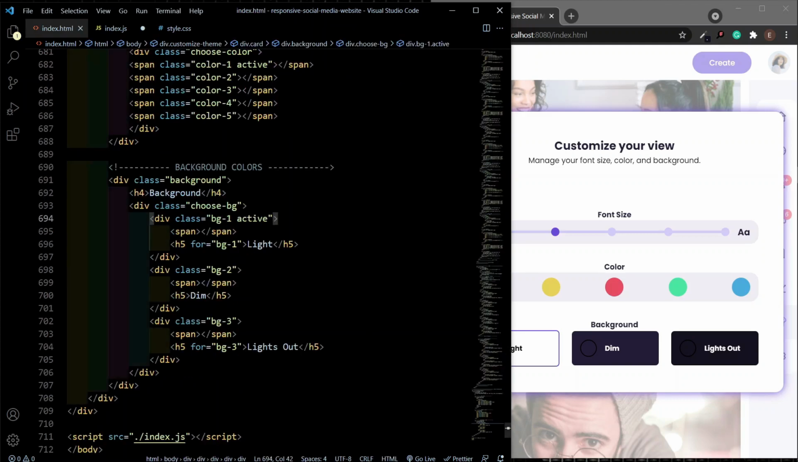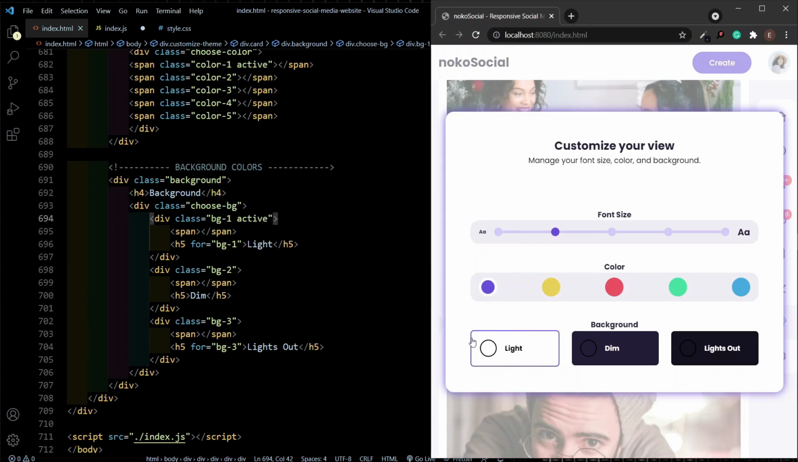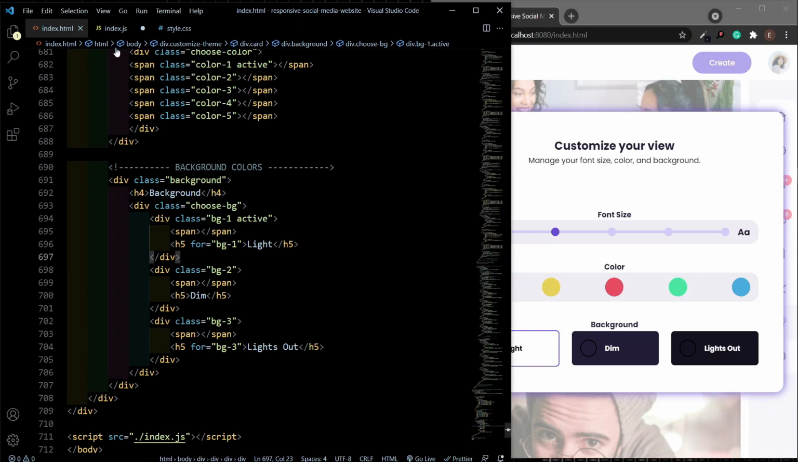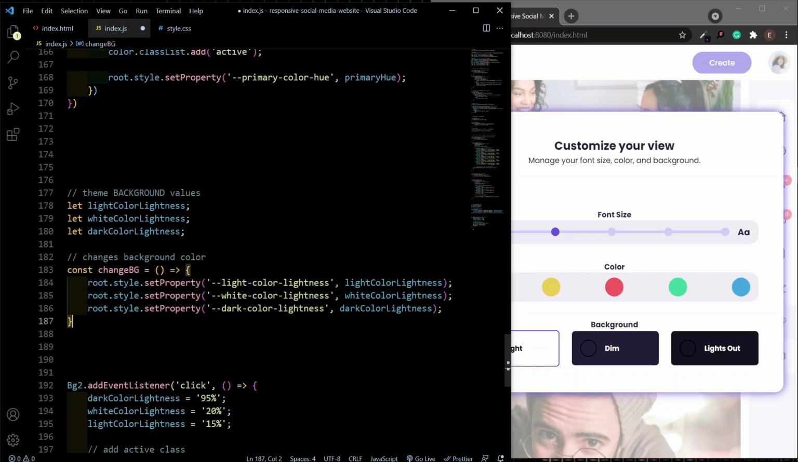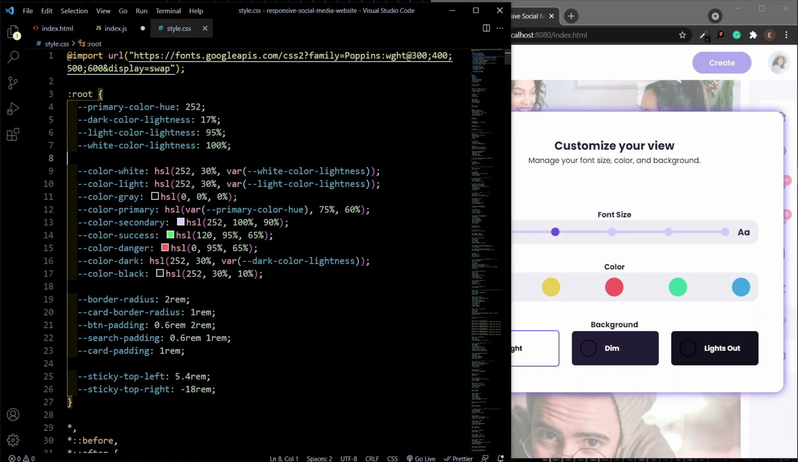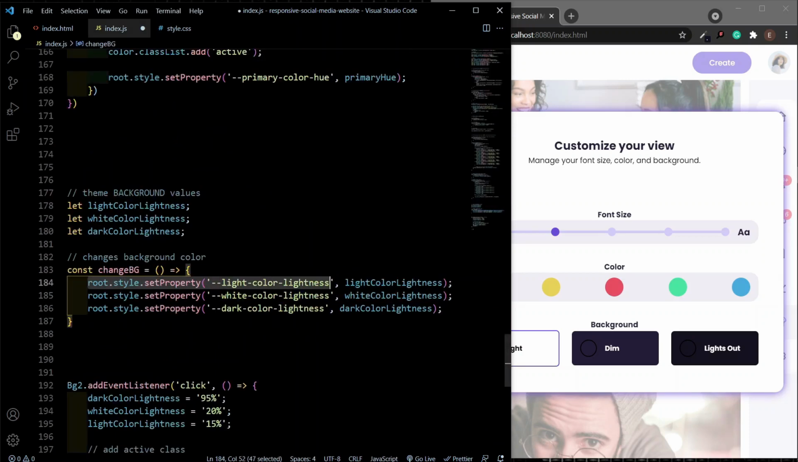Notice the first one has this active class. That is why we have this purple border. So here I'm adding that class, and then I'm removing it from the other two. Then I'm going to call a function, changeBg. This is the changeBg function. Here I'm setting these variables on the root, so I'm setting these variables in the CSS. That is all I'm doing here. So that is for bg2, for clicking this.